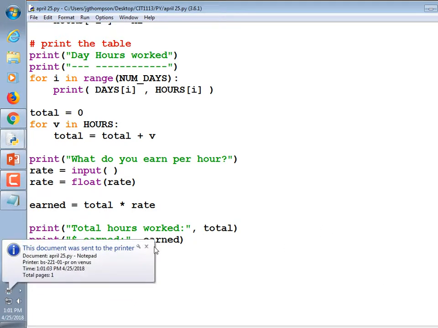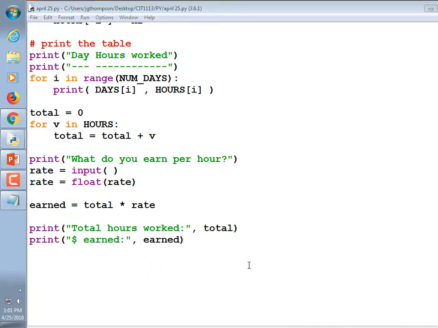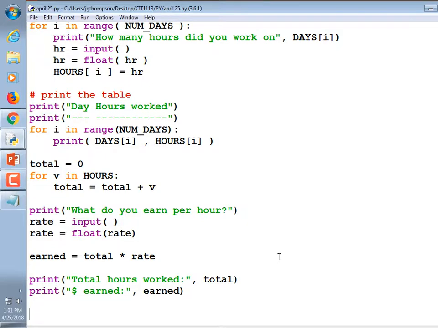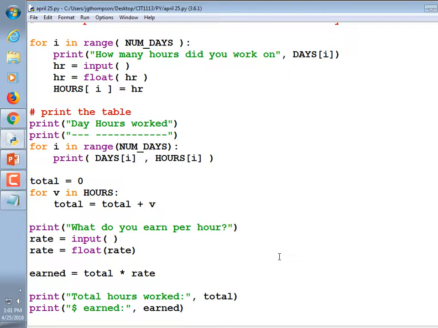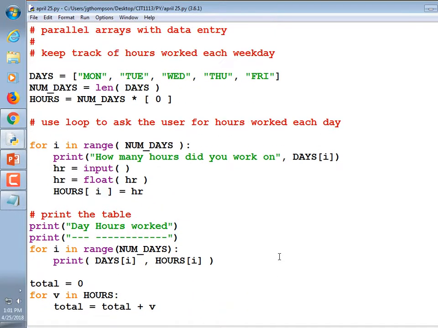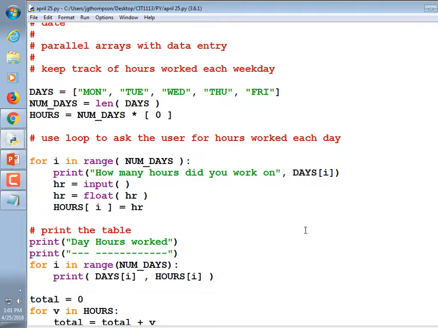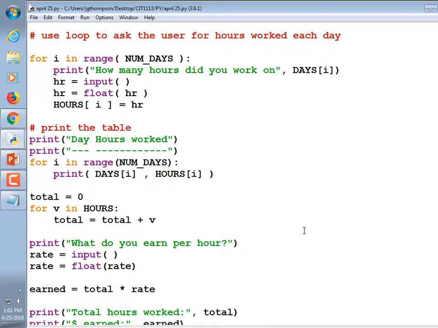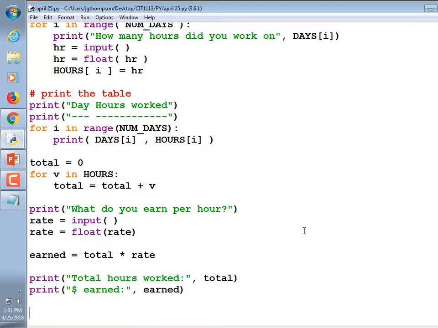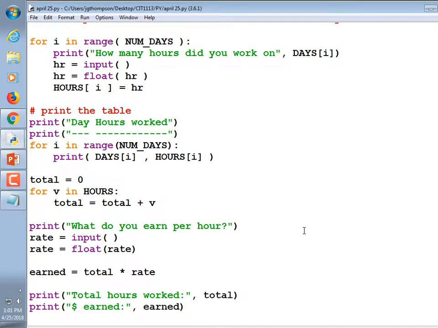So we're going to go to the next chapter. So here's the top of our program, and I'll scroll down from top to bottom for the video recording.